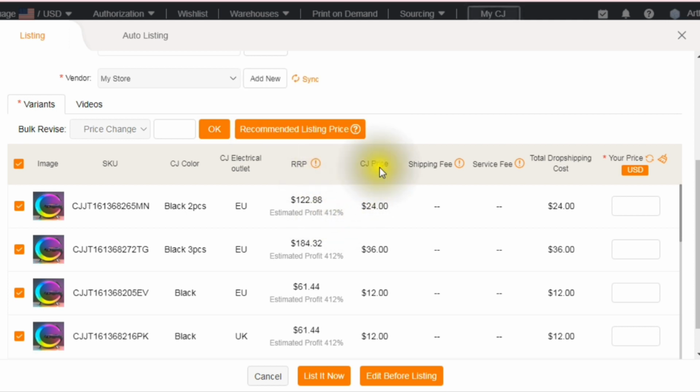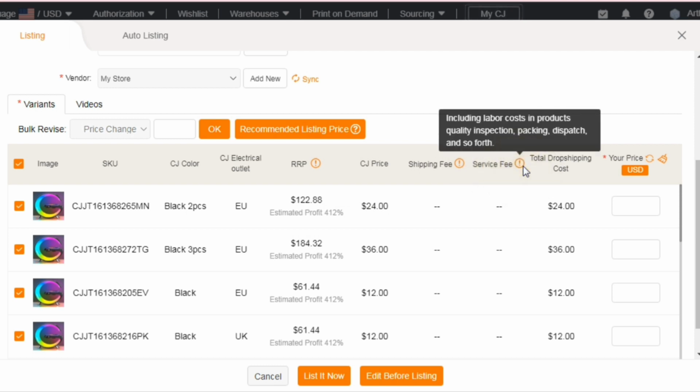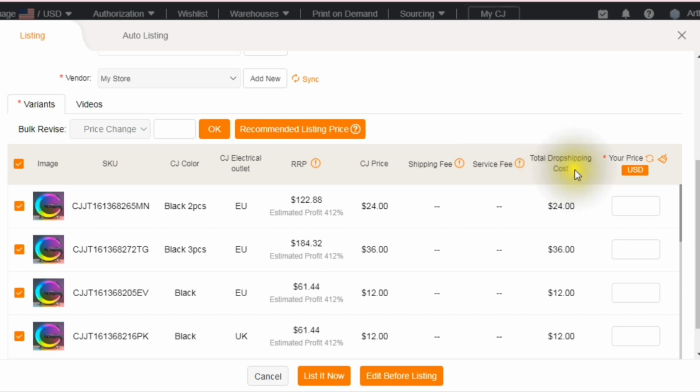Then the CJ price is the price that you will be purchasing it for, and then the shipping fee. Now right over here it says service fee and remote fee not included, and this is the service fee right over here. It says including labor costs in product quality, inspection, packaging, dispatch, and so forth. And then the total drop shipping cost, which is just the CJ cost.